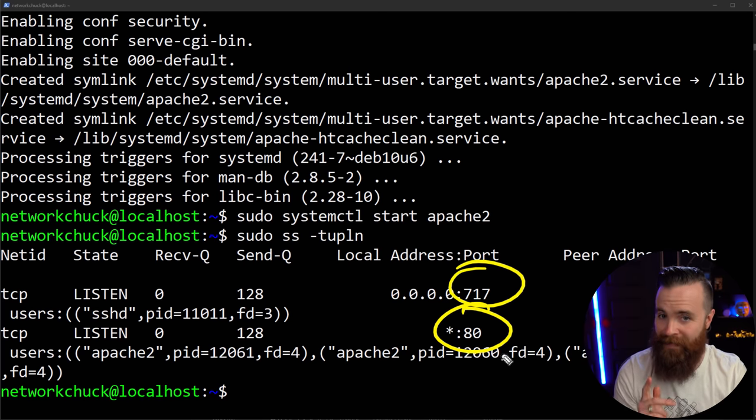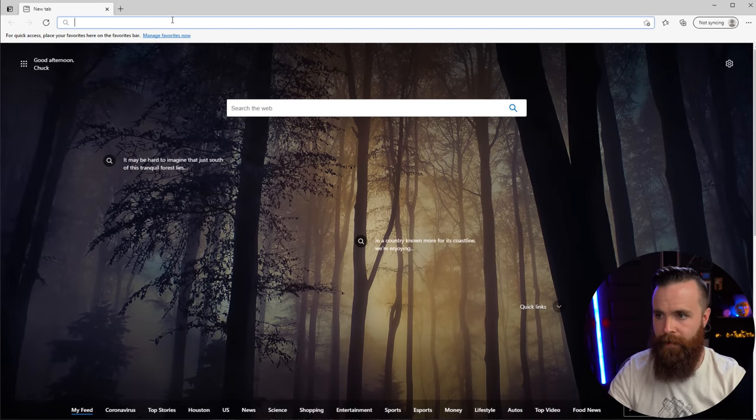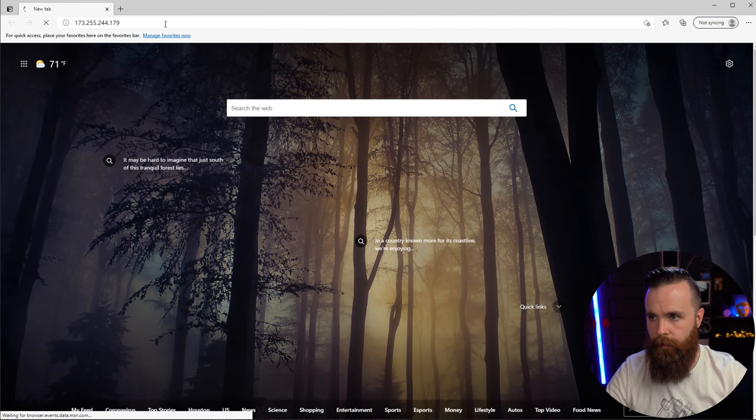But that doesn't mean you can get to it, because my firewall is probably blocking it. Let's test it out. Open up my web browser real quick, navigate to that IP address, and it's not loading. And that's what I expected. Let's go allow it. So let's get back to our terminal here.